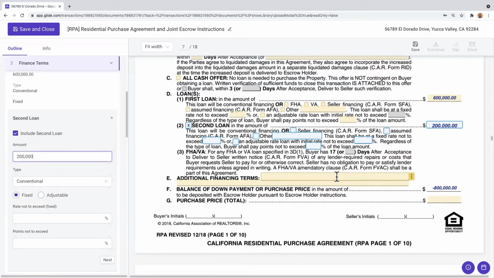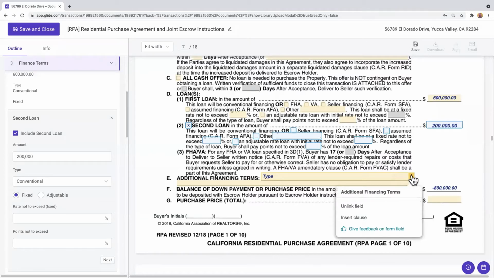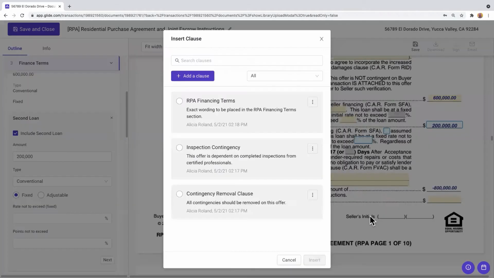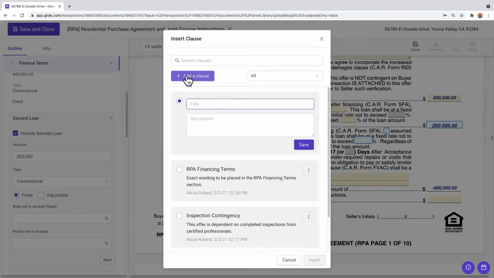If you need to click into any of these fields to type information directly, you just hover over the field, click on it, and then you can type any information that's needed. You can also insert what we call a clause. If I hover over that field, hover over the ellipsis, those three dots on the right-hand side, and then I choose Insert Clause. If you want to create a new clause, just select Add a Clause at the top left. You can enter a title for that clause, and that's going to be for your own information, what type of clause this is, where it's going to be inserted into the document. And then the description is the exact wording that you want added to that form.